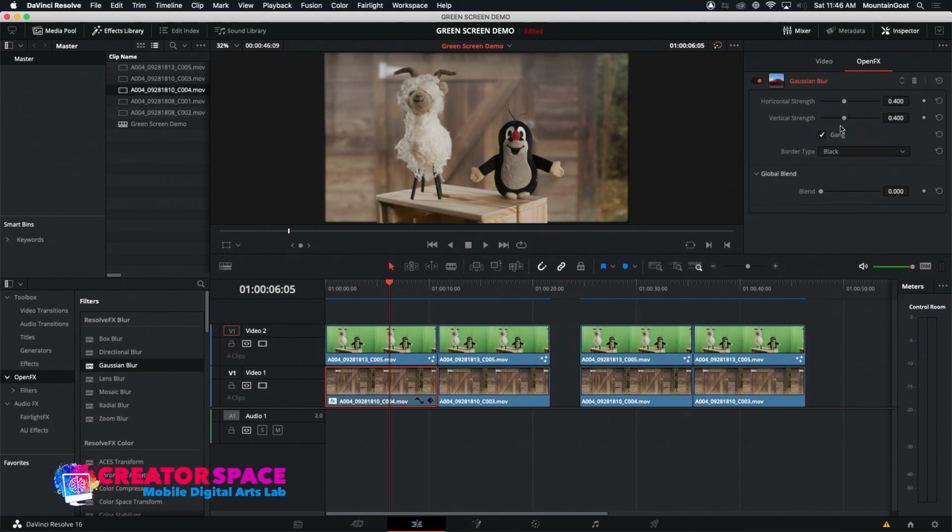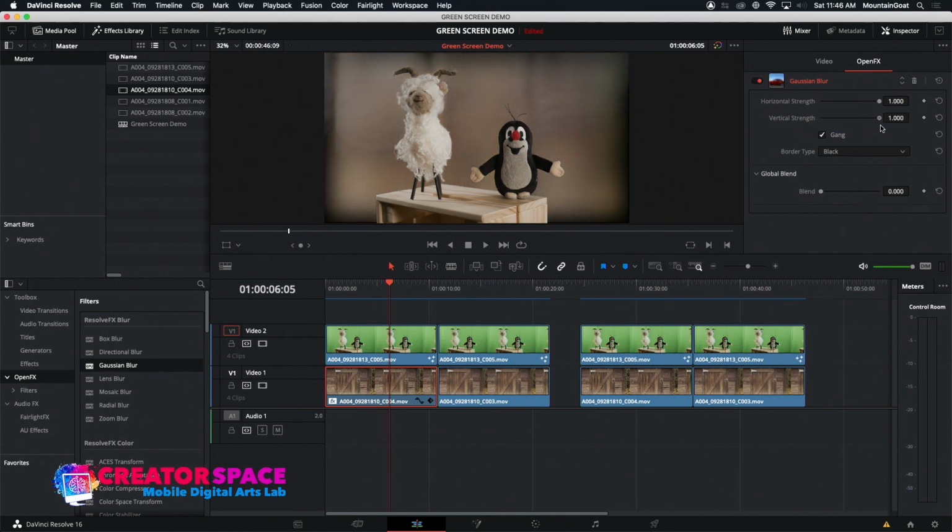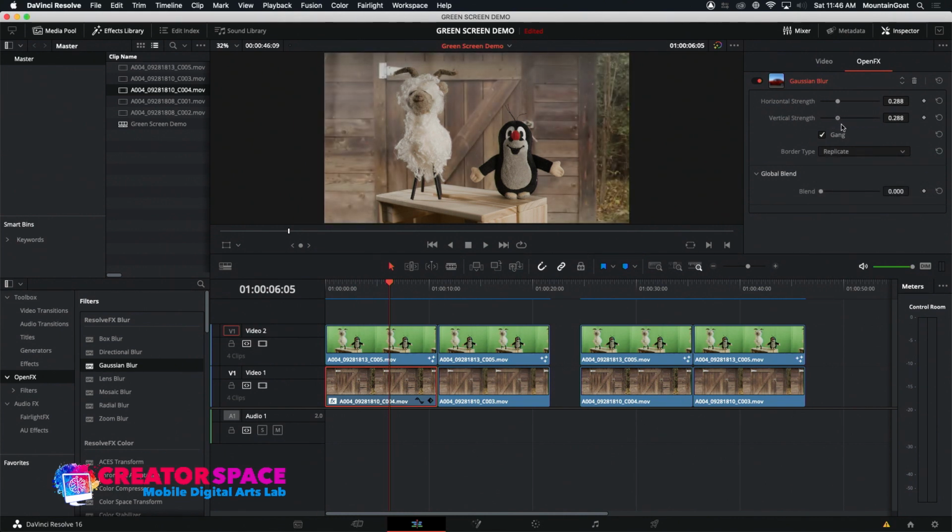And under open effects, I can decide how much blur I want. So 0 is sharp, and I can make it super blurred. So I can decide how much of a background I want it to be in or out of focus. So that's a really cool thing.